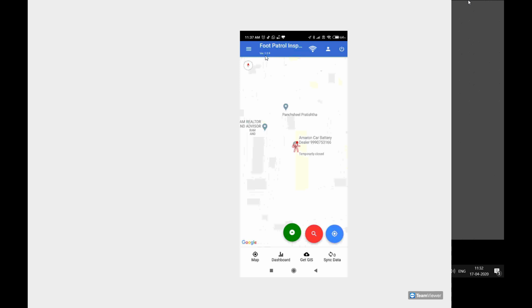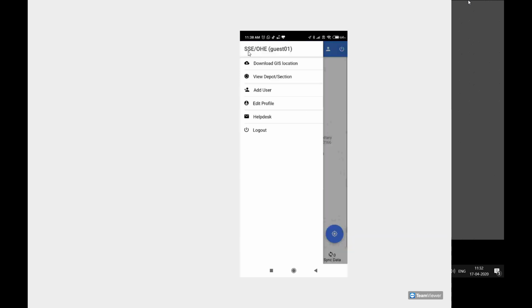Fine. So this is another way to check which version you are using. I am showing the version here also: version 1.2.9. Always try to update your app and use the latest version. After that, at the end, there is a button with three lines. If you click on this button, a left side menu will appear on the screen.